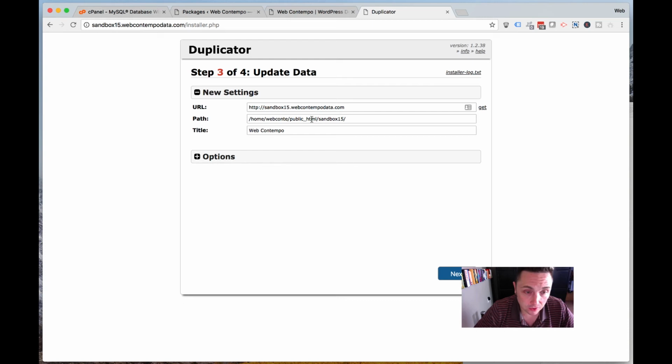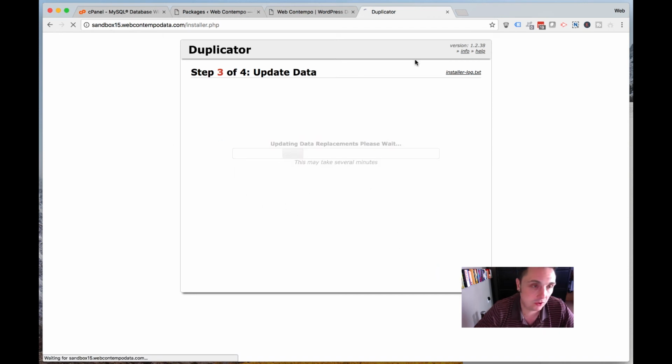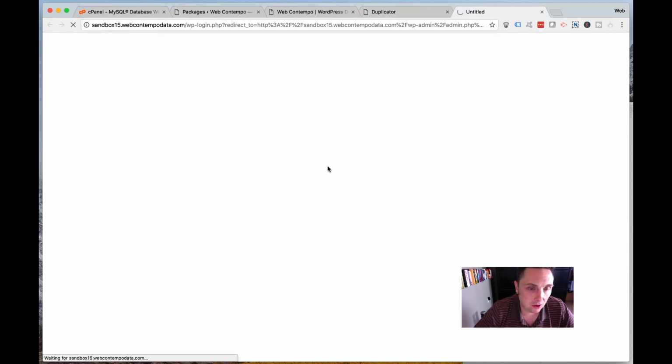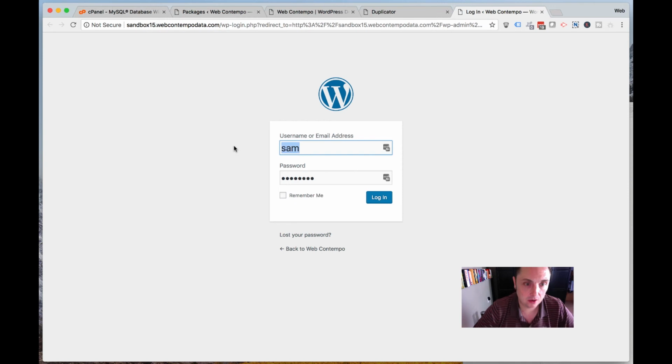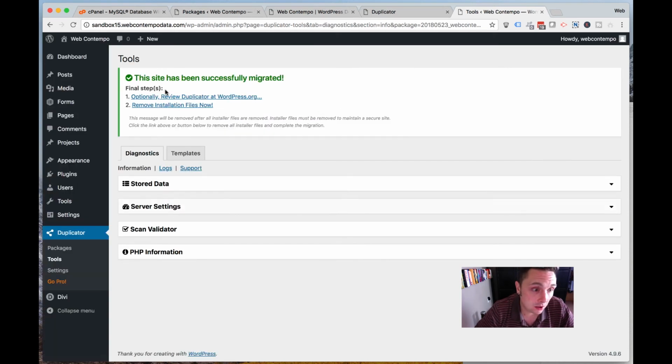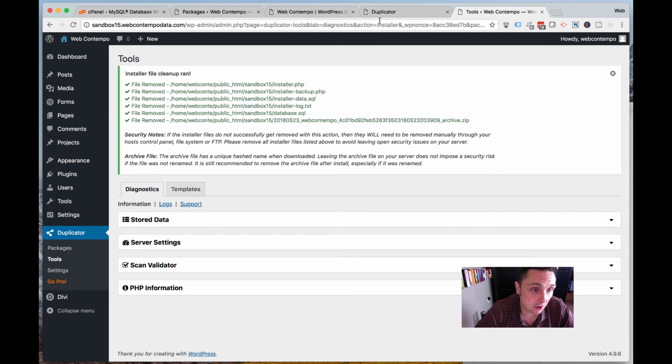New settings, it's already put in the URL and the path for us, so there's nothing we really need to do there. It's actually good that they let you change the title on it too. That actually saves an extra step at some point, because you're going to need to do that before you deploy it for a client. And site login is right here. Let's log in. Okay. Remove the installation files now.